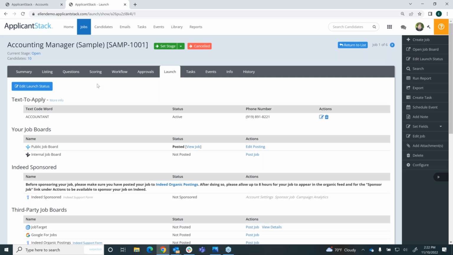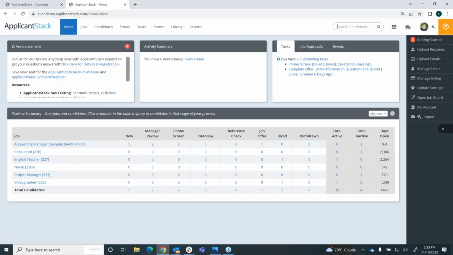So again, this is a long-winded response to your question. I hope I answered it. Basic texting is $35 a month, and premium texting is $95 a month per account. And again, premium texting will get you automated texts on stage changes and text to apply. Did I miss anything, Carol, Brandon? I think you covered it all.